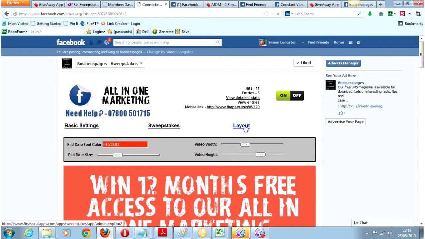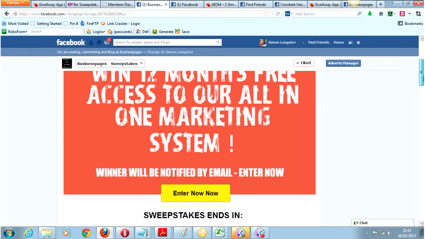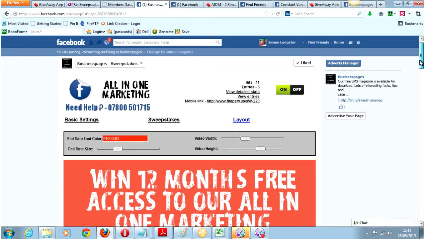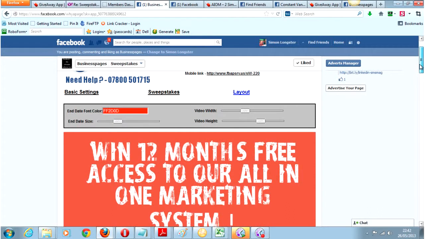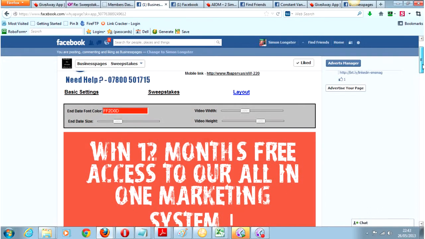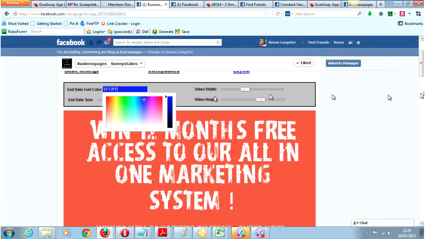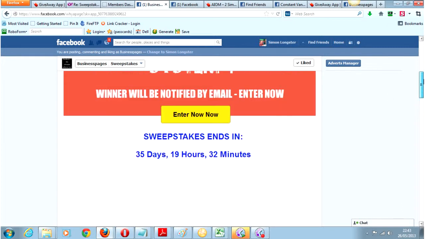Okay, and the layout is basically drag and drop. You can change the date colour, which is down here. Font colour, date size. If the video's there, you can change the video as well. Okay, let's just change that into the date font. Let's change it to blue.